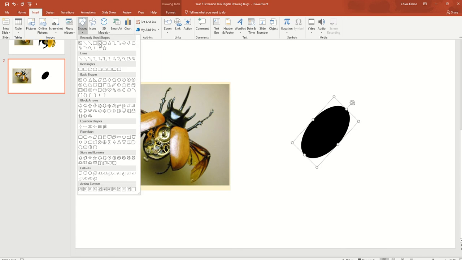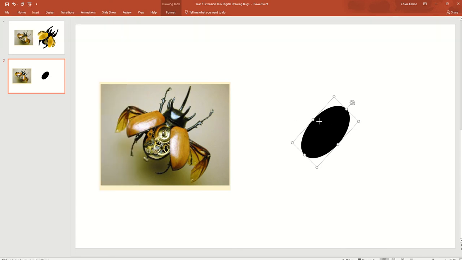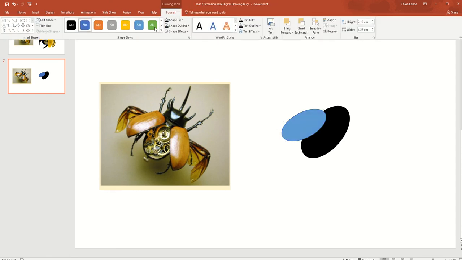So if I do the same, go on to the oval shape and shape it the way that I want it and then rotate it slightly. That's forming the first wing. Now I want this to be a yellow shape, so I'm going to go on to shape fill and fill that with a nice yellow colour.